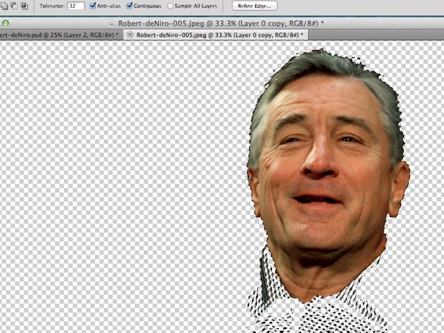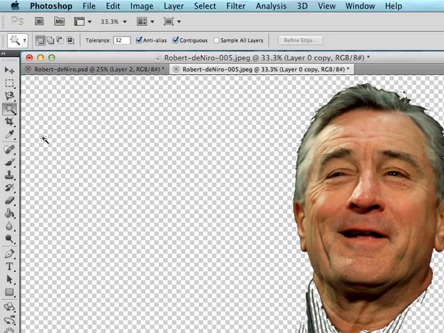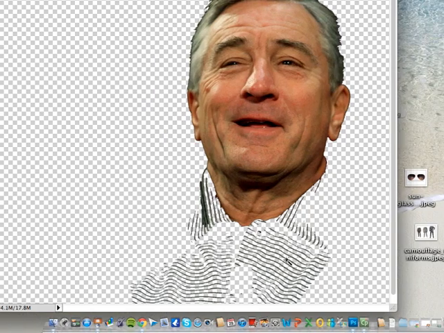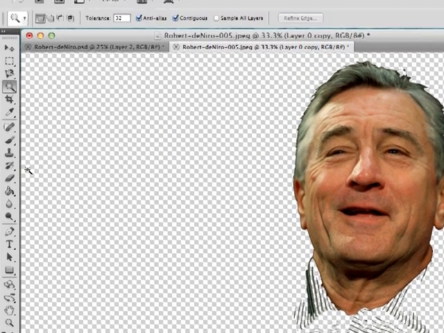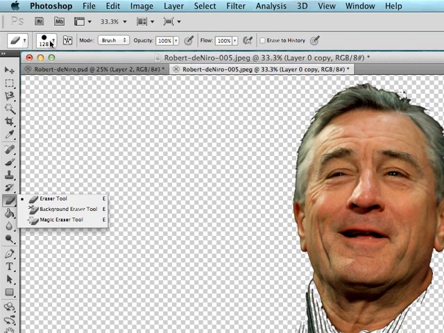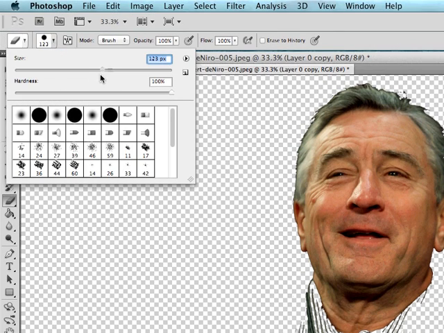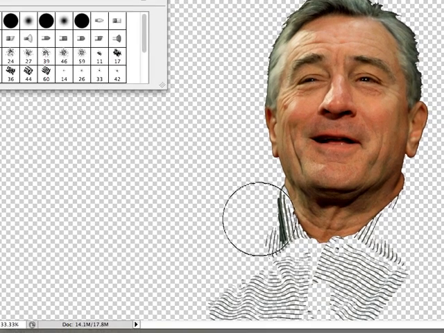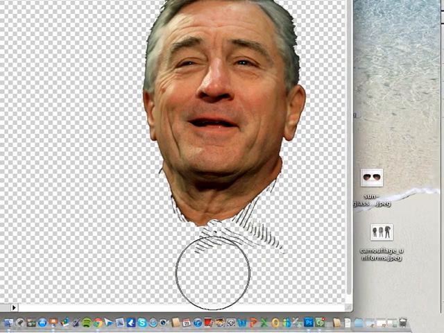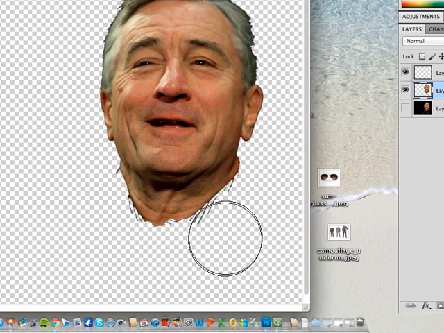Now when you have this, all you need to do is press Command D, which will deselect this. You see some of the stripes of his shirt are still in the file. So what you need to do is go get the eraser. You can play with the size of the eraser. I'll make this a bit bigger. I'll come to the file and start erasing the stripes that are still there.